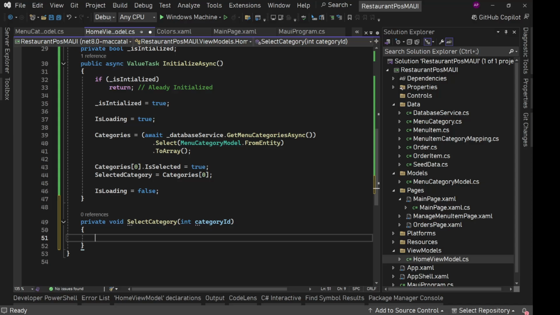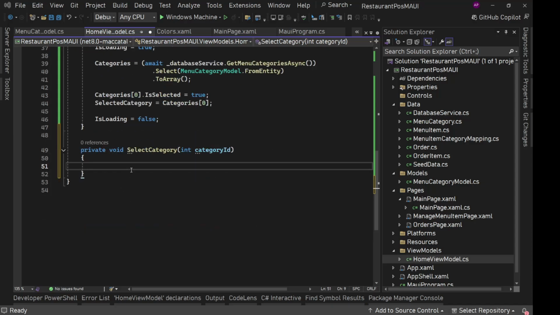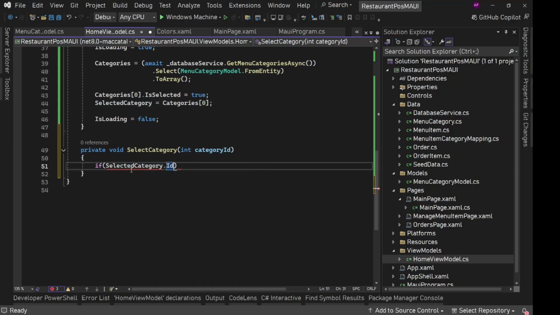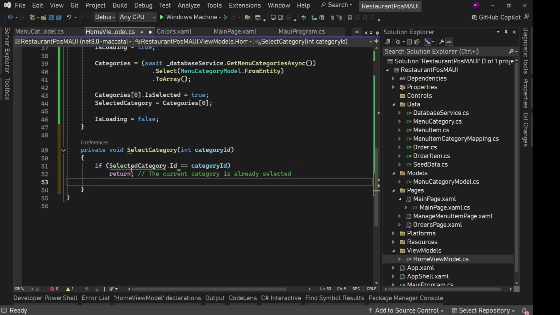On the basis of this category ID, first, if we are tapping on the same category which is selected, we will skip. We will not do anything. For that, you can simply say selectedCategory.Id. If this is the same as this category ID, we will simply return from here. We will not do anything. The current category is already selected.